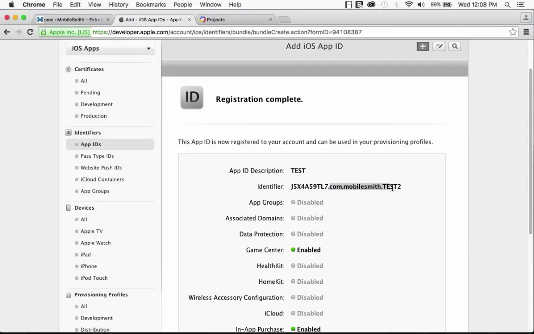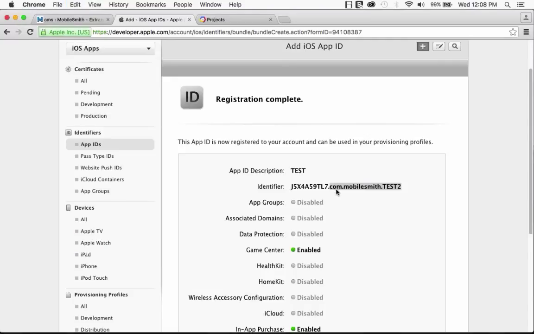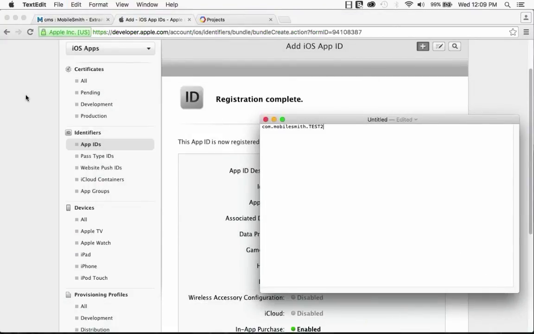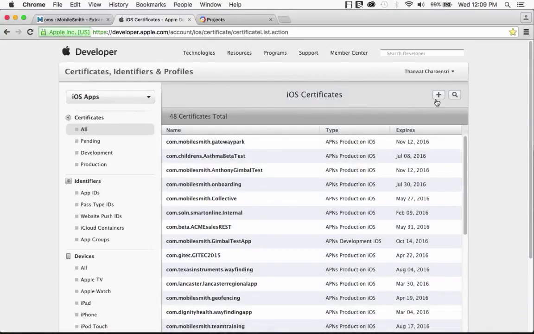You'll want to notate this com.mobilesmith.to for your app in the platform. So it's a good idea to either create a notepad or a text file and copy these down. So I'll go ahead and do that. All right, so the next step would be creating your push certificate.